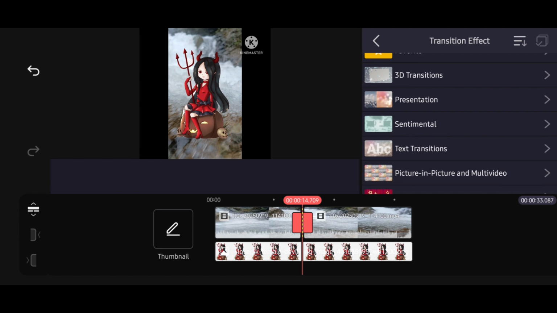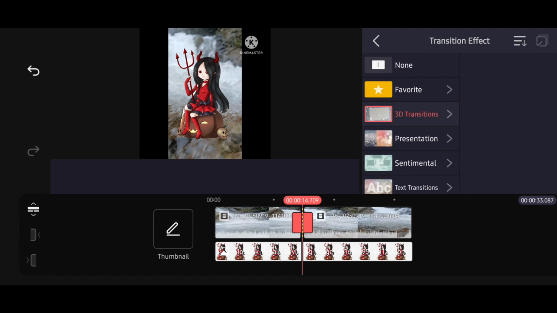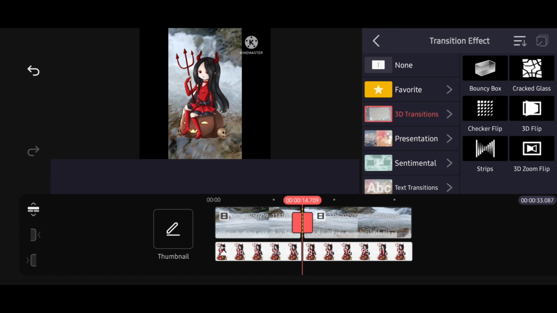Just simply select what kind of transition effect you want. For example, I will choose the 3D transitions for now, and select any of the transitions which you would like to add. For example, cracked glass sounds interesting.